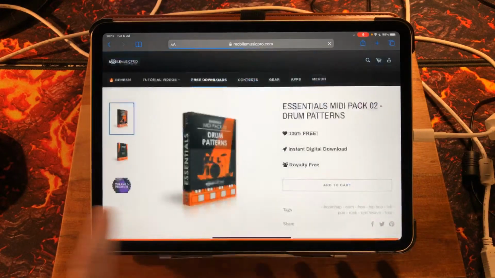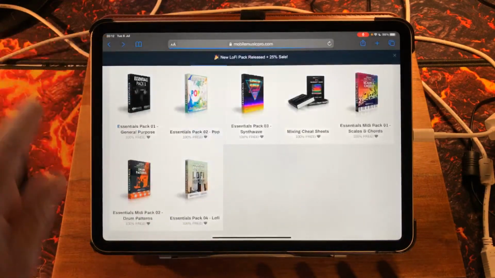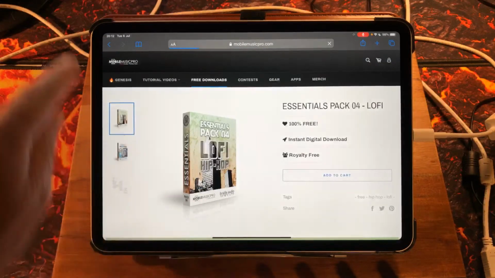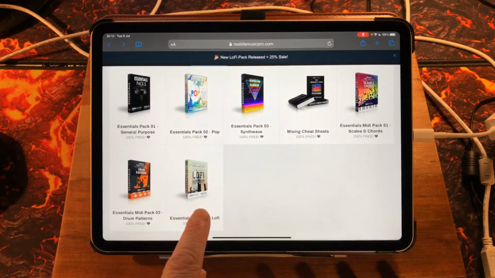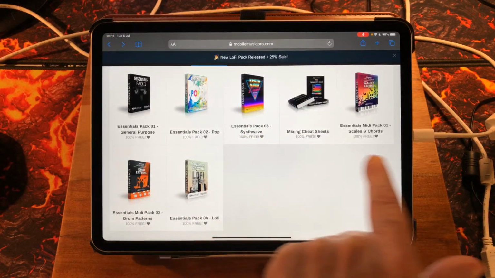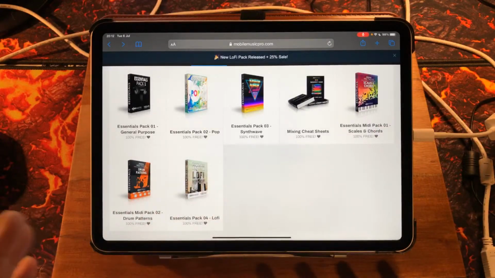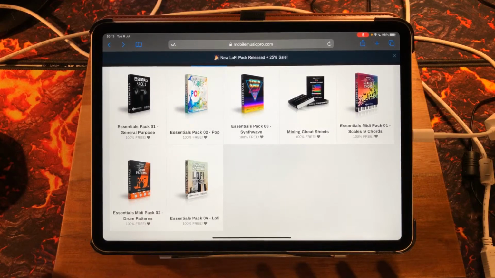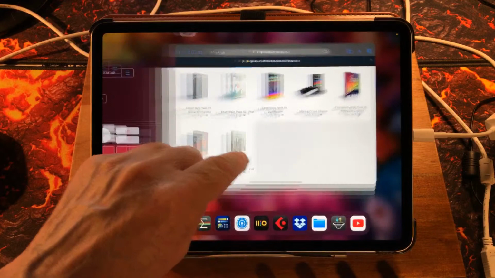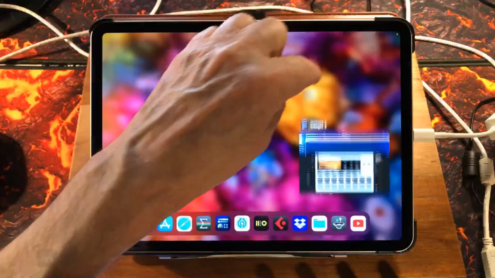download what you like. Here's the drum patterns one. This is the lo-fi one we're looking at now. This is the latest one, and then there's the Essentials Pack 3, Essentials MIDI packs, and scales and chords and loads of stuff for now. There's a link in the description of this video below, and you can go and check them out. And yeah, awesome stuff. So let's close this and close this.